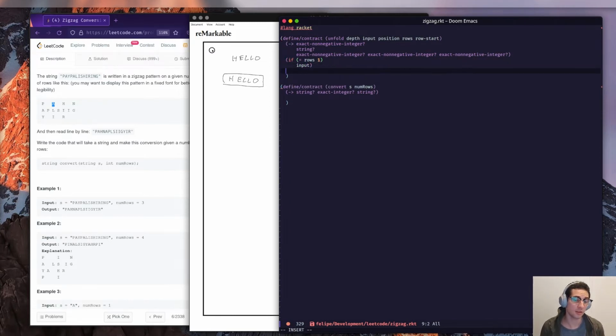So the second easy case is if the depth equals string length of the input. So essentially, if we have recursed enough times that our output string is now the same length of the input string, then we just return empty string in this case.